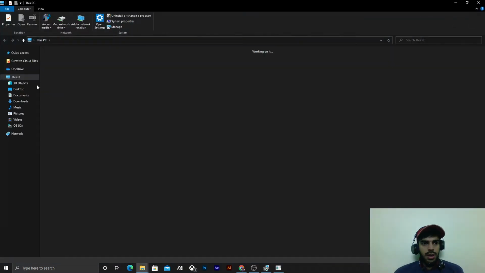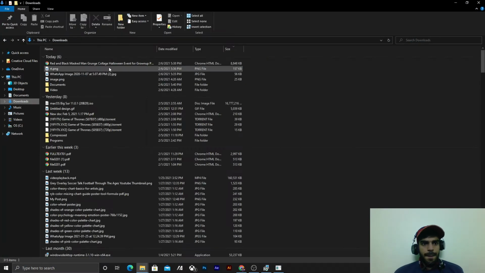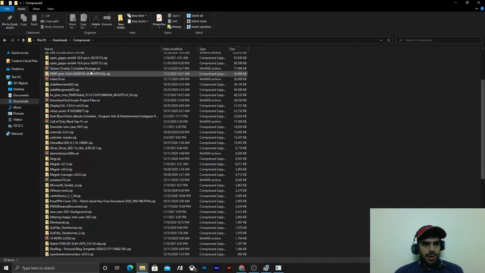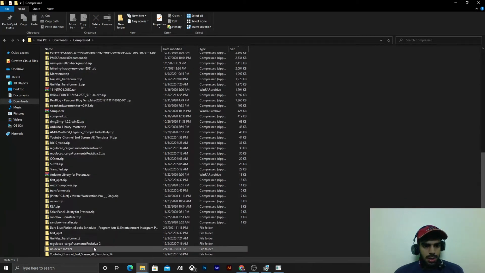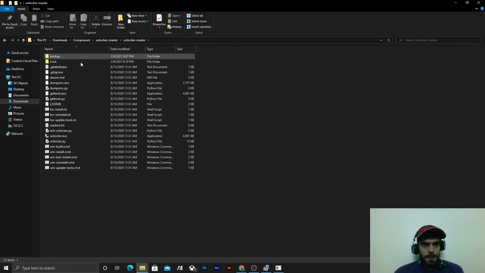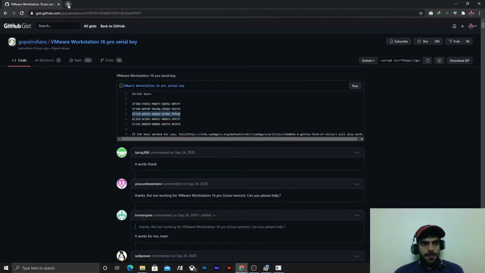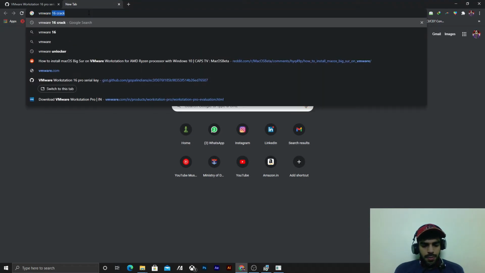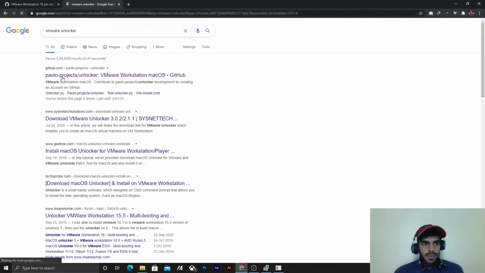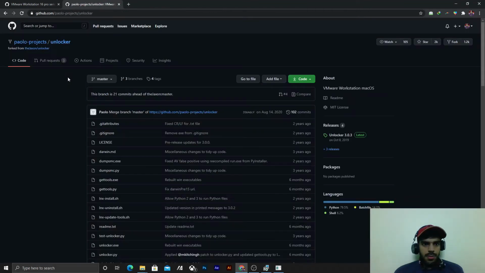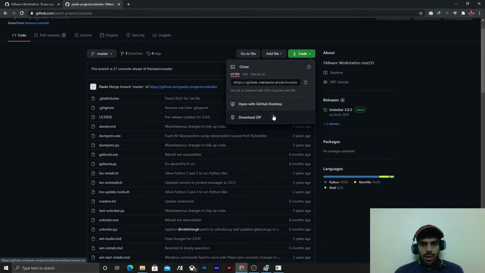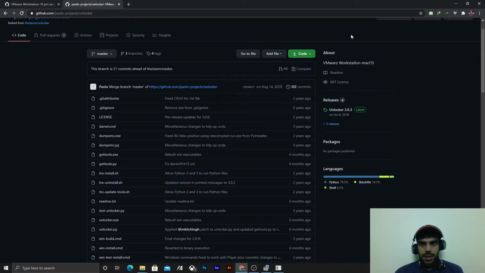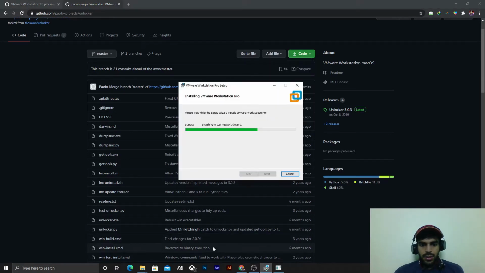Also, you'll be needing the unlocker. You can Google it, and I'll provide the link in the description. Just download the zip, and then extract it. Once the installation is complete, I'll show you what to do.